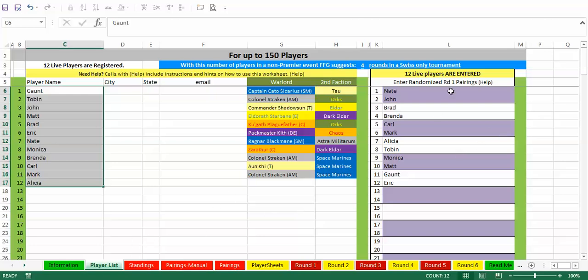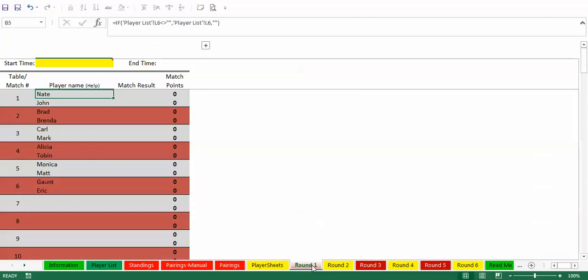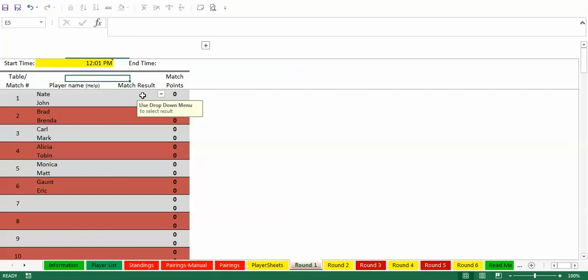All right, so then we're ready to go. You've got your randomized list, you've enrolled your folks, you've randomized them and assigned them their first matches, and you're ready to go. So you go all the way to the round one sheet, and you'll see their matches are set up there. Enter in a time. We called time at 12:01 p.m. And later on, Nate won.